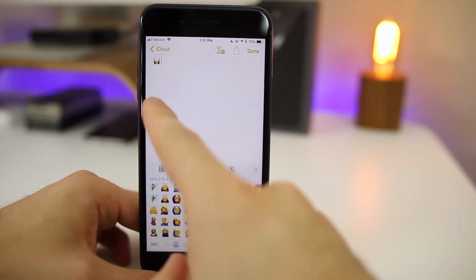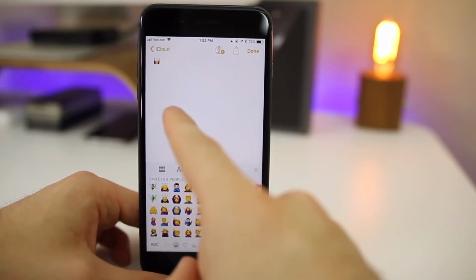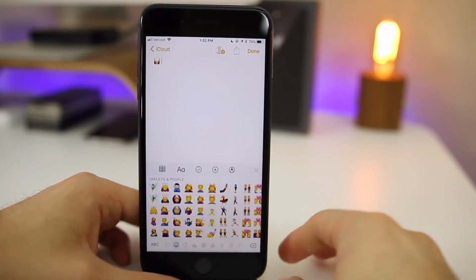iOS 11.2 brings back the old whiskey emoji. This was not there in 11.1, but now it is back. And there are a couple other emojis as well that are back here in 11.2 beta 1.